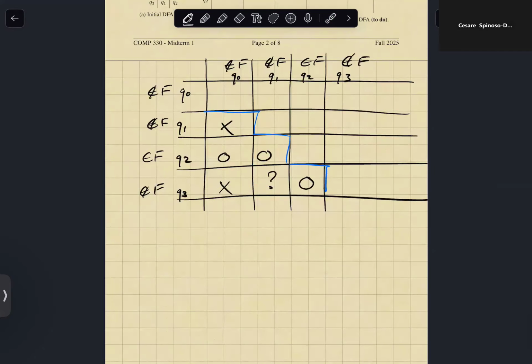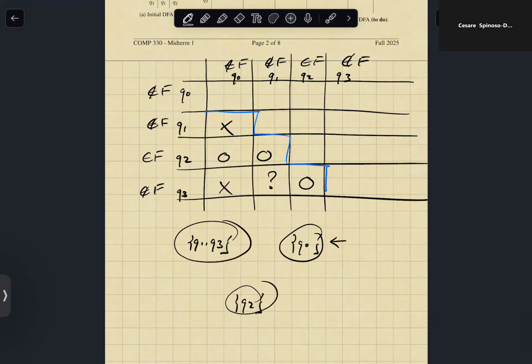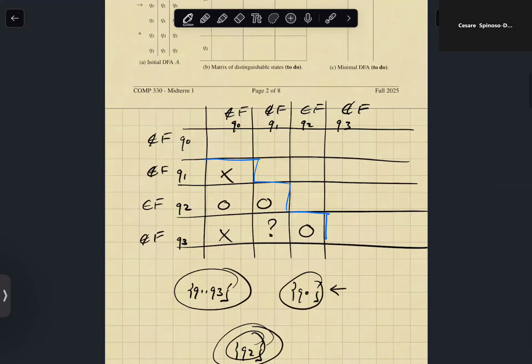Then if we want to make the actual DFA, we put Q1 and Q3 together, and all the other pairs of states are distinguishable. So Q0 is going to be alone, and Q2 is going to be alone. This is going to be my start state. The accept states are all the states that contain at least one accept state, so in this case that's just Q2.